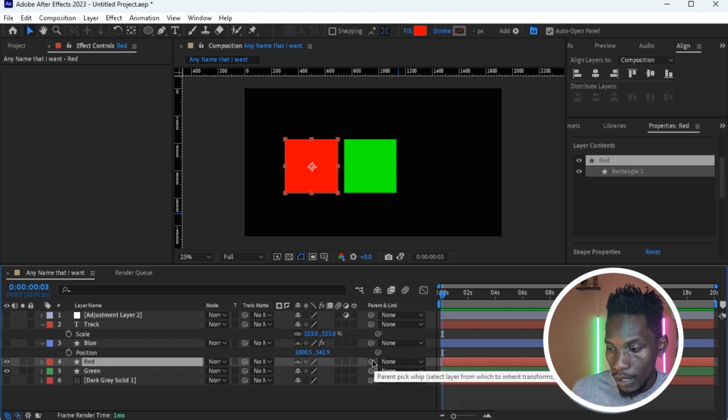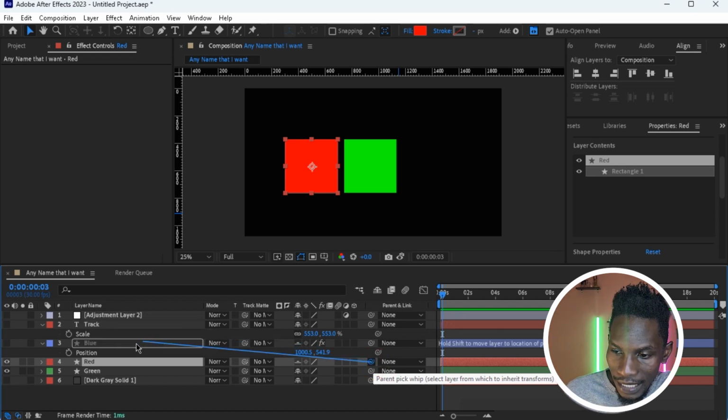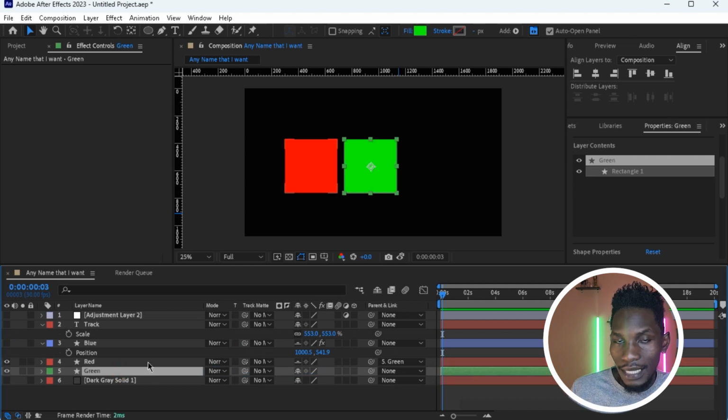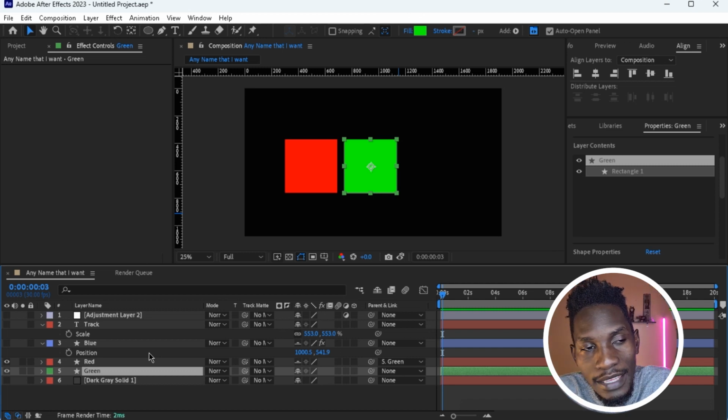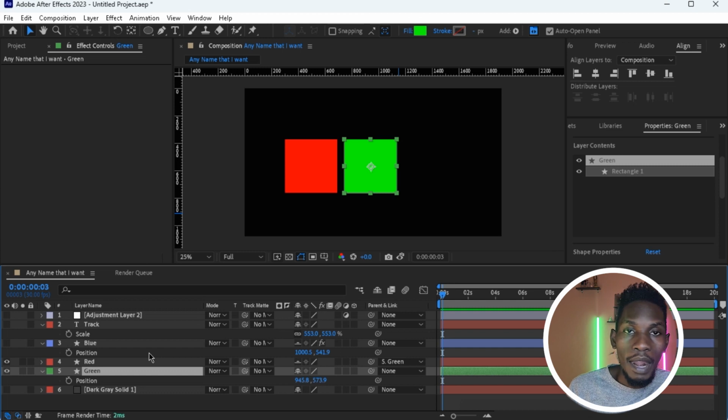This is called a pick whip, and I can use it for something called parenting. I think I'll make a separate tutorial about what parenting means and does. So I can parent the blue layer to probably the green one, and what happens is that the green one becomes the parent of the red one. As it happens in normal life, where the parent goes, of course the child normally goes. If the parent moves to the UK, the child has to go there. So let's make the parent move around.